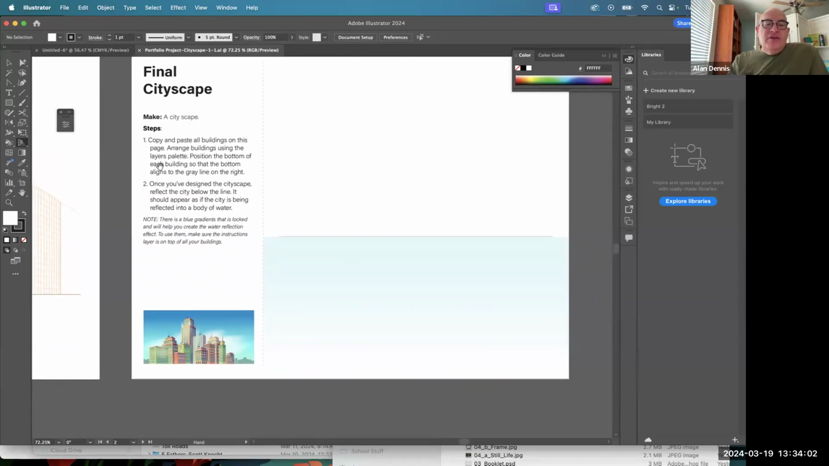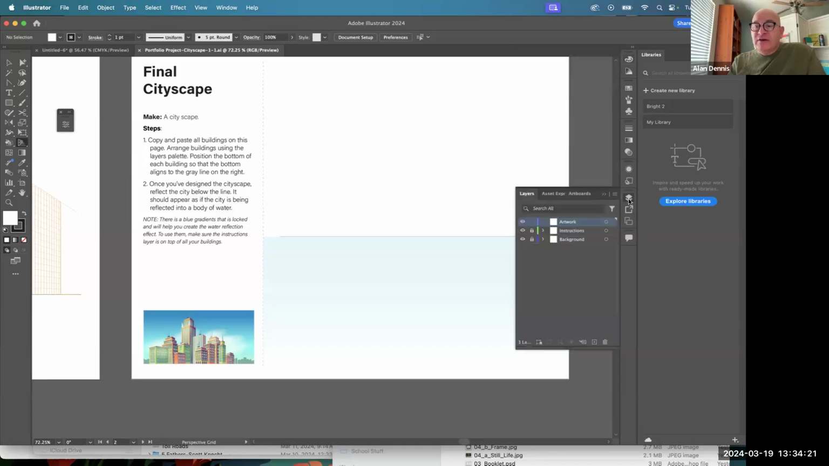But then we take all of those and we paste them all into this page here, and we'll have to scale them. And remember to hold Shift when you scale so that things scale proportionately. And then we'll fit them into this. And then the last thing we'll do is reflect it. And when we reflect it, when I open my layers here, you'll see I've got instructions. You're going to have your artwork here, and you'll pull your instructions up to the top level. It has this gradient that has transparency.